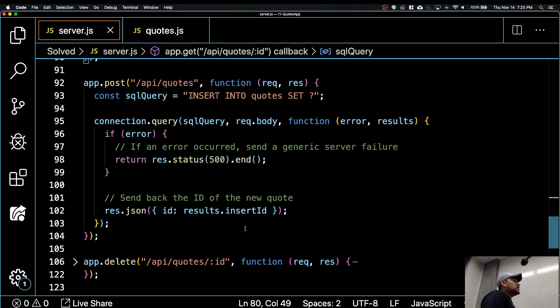This is optional. We need to return something, so this ensures that you have the ID. We have something to tell the front end that it was successfully added to my database.